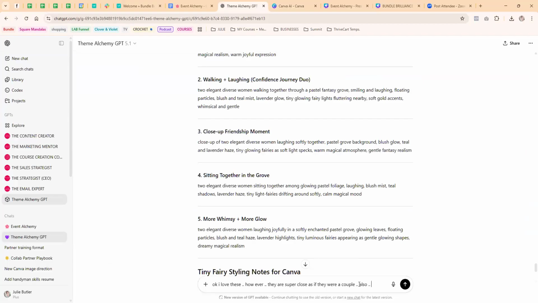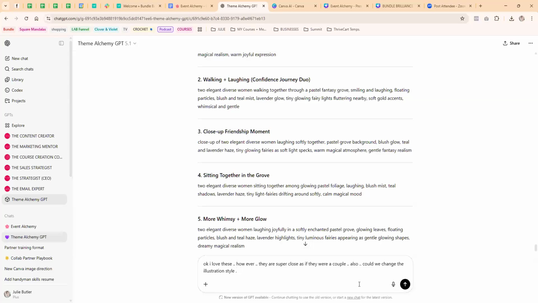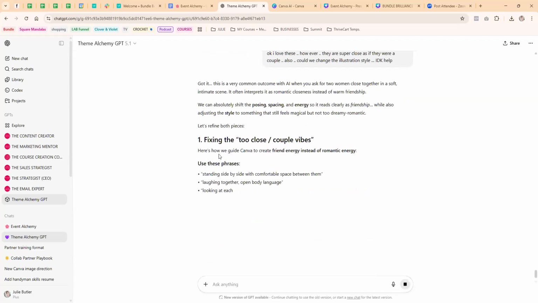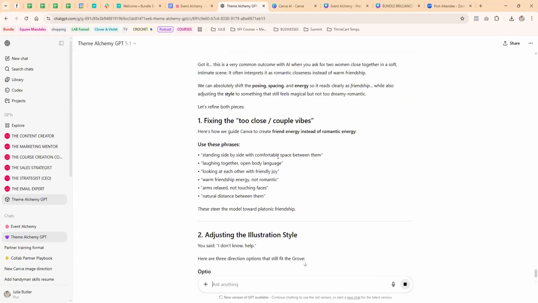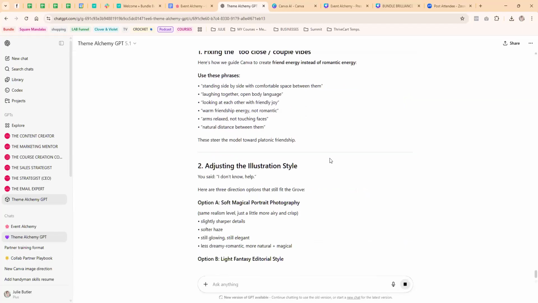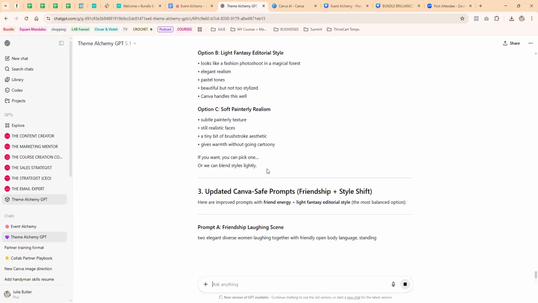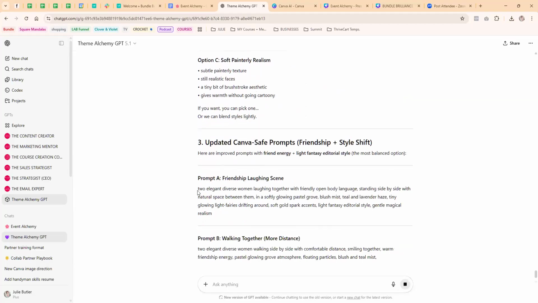Also, could we change the illustration style? I don't know. Help. You just like to do that with ChatGPT until sometimes you just don't know. It's just fun what you can create, right? Standing side by side, comfortable, adjusting illustration style, help. Okay, I'm not going to read word for word. I'm just going to use the updated Canva style prompts. Okay, friendship laughing scene.